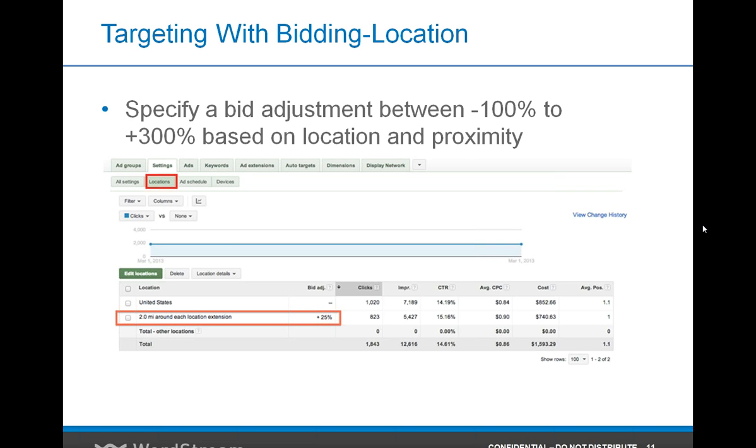And to adjust a location bid adjustment, all you would have to do is go to the Settings tab in your AdWords, choose Locations, select the location, and go to the bid adjustment column. If you would like to increase the bid adjustment, let's say by 25%, a $1 bid would become a $1.25 bid.